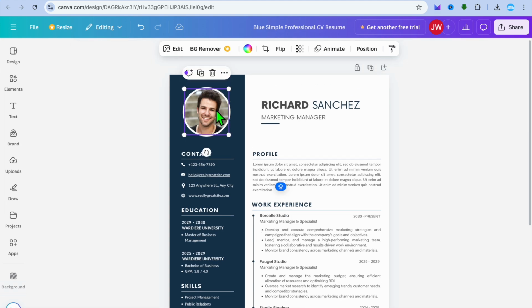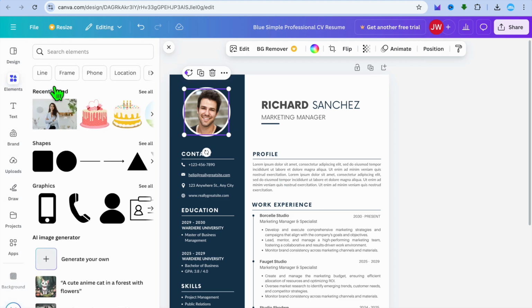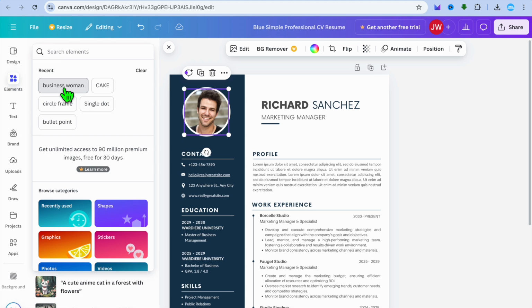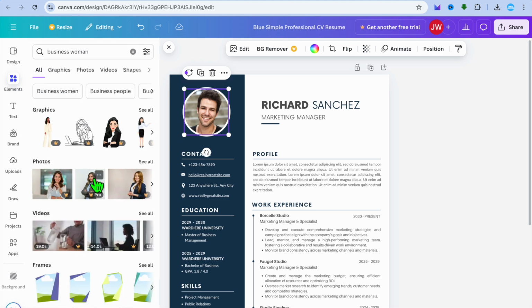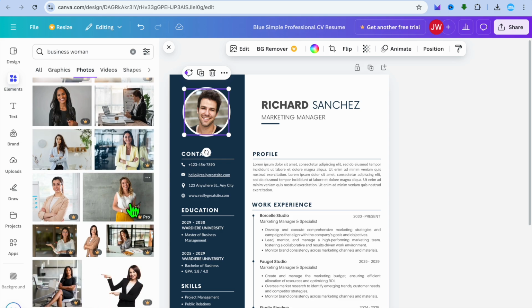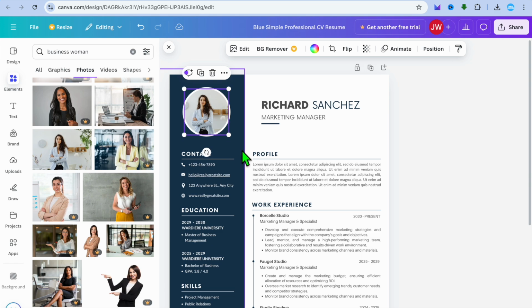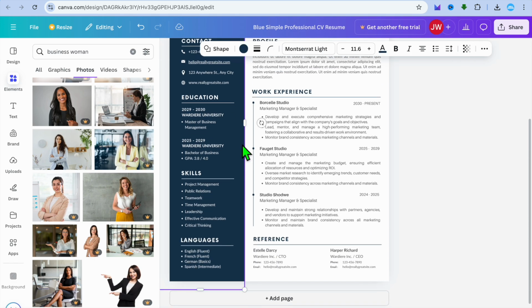You can also replace the image by selecting the current image that is there, then going over to the left hand menu option and selecting upload, and then upload files, and you could upload your image right there. Let's say, for example's sake, I were to replace it with a copyright free image. So I'm going to be dragging and placing an image just for example's sake. So you can see it right there. So it is as easy as that.